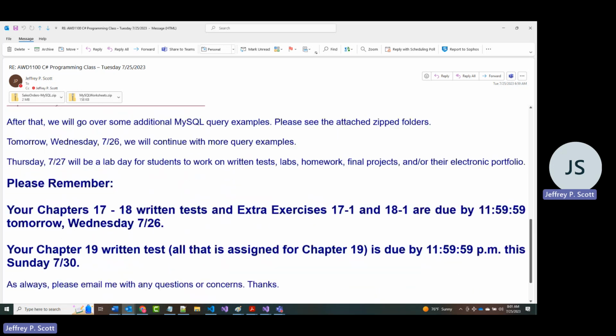After that, we're going to go over some additional MySQL query examples, especially what is in the MySQL worksheets folder. Tomorrow, we're going to continue with more query examples. That'll probably be more along the lines of the other folder that says SalesOrders mysql.zip. And Thursday will be a lab day for the entire period for you to work on homework, written tests, labs, your final project, and/or your electronic portfolio.